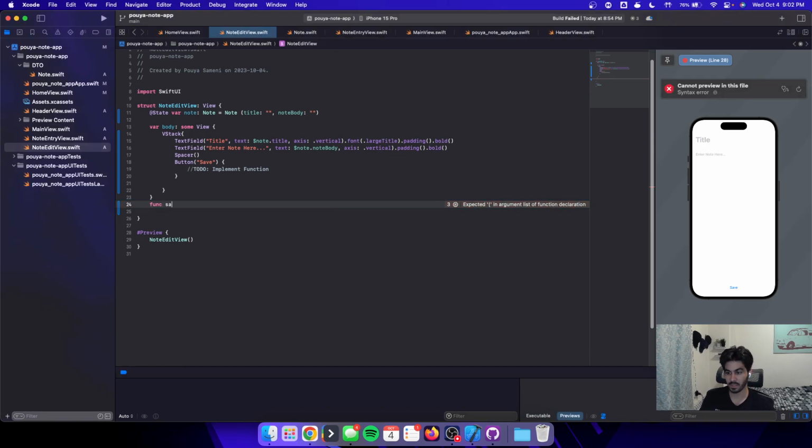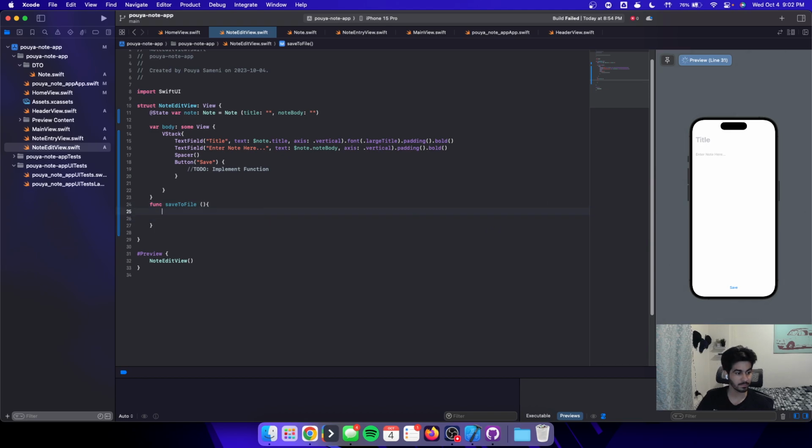So we're actually going to call a function, and we're going to call it save to file, right? And we're going to go here. So we have this note that we have. Now, what I actually want to do is save this to a JSON file. The name of the file, I'm going to set it to the ID because it's going to be a unique identifier. So yeah, save to file, right? And then we're going to save this file with the name of the identifier, and we're going to save it as a JSON as well.